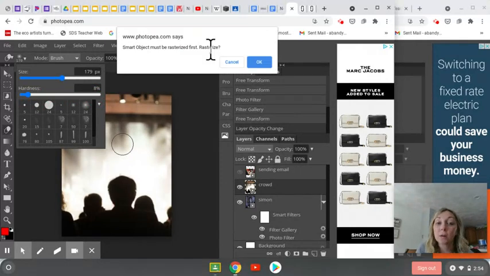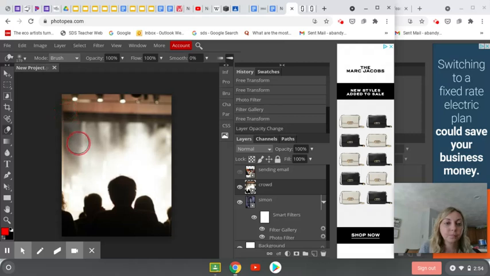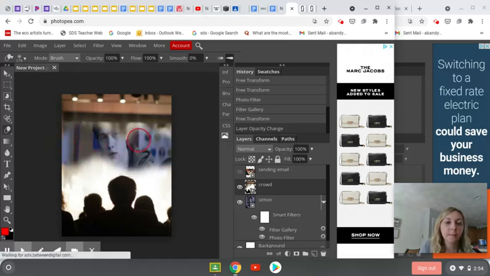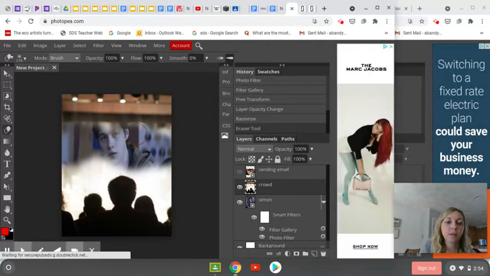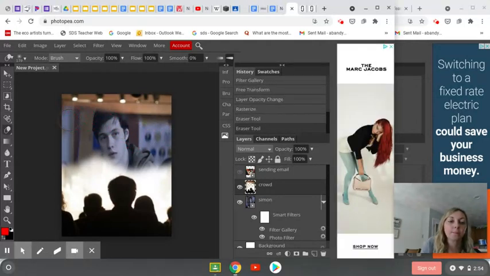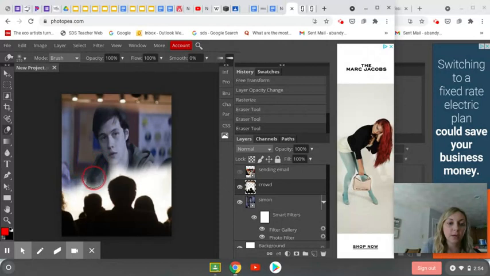Okay, it's asking me to rasterize. That just means, can I change it to like a JPEG? Yes. Okay, there we go. So I'm deleting the screen here and letting Simon's picture show through, almost like they're just watching him on a screen. Cool. I like that better.